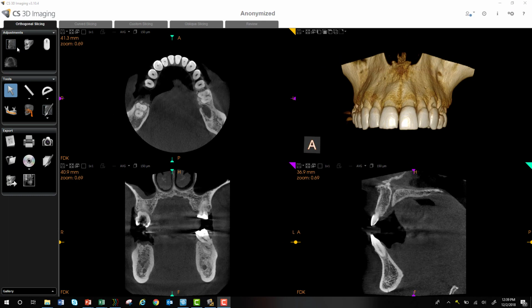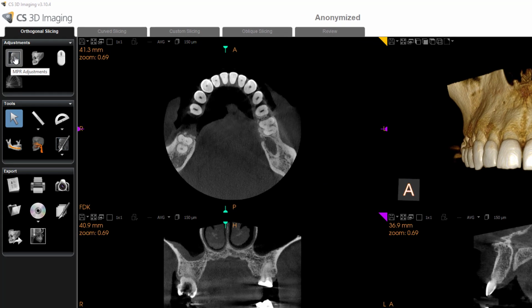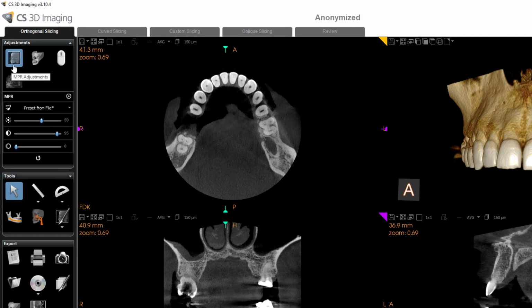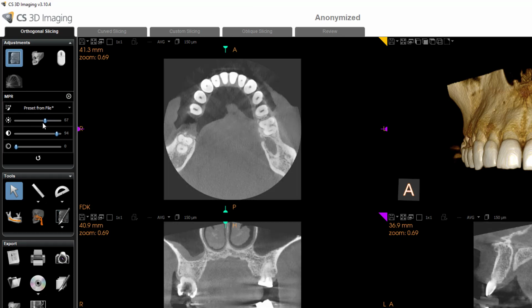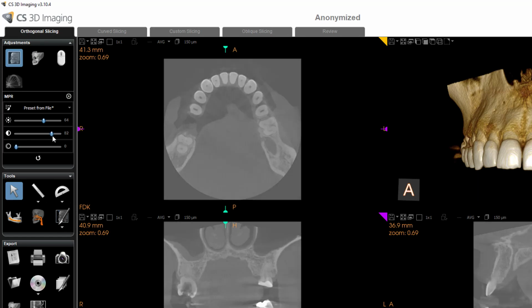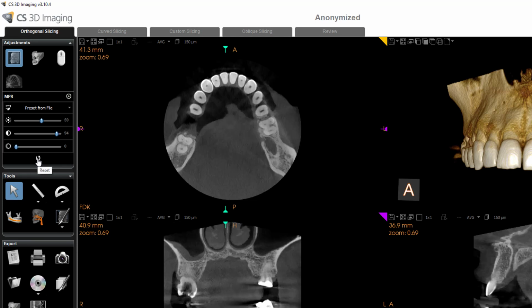In the top left-hand portion of the screen, under Adjustments, you can see I have MPR Adjustments, Multiplanar Reconstruction. I can open this. You can see it's blue, so you know it's open. And this is where I can actually adjust lighter or darker. I can adjust contrast. And my little reset button down here takes it back to the original image. And I can also adjust my edge enhancer, which is a little bit more helpful if you're looking at a thicker slice, which can be evident on your curve slicing tab, which I'll show you in a later video.